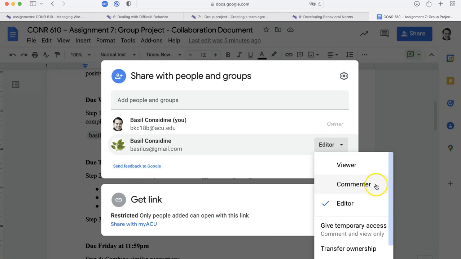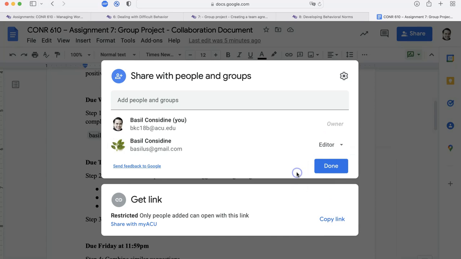So I recommend that you invite your instructor as a commenter, but your team members all as editors, because that will allow everyone to make the same sorts of edits. And so as you divide it up, you don't have one person who's doing all of that work.